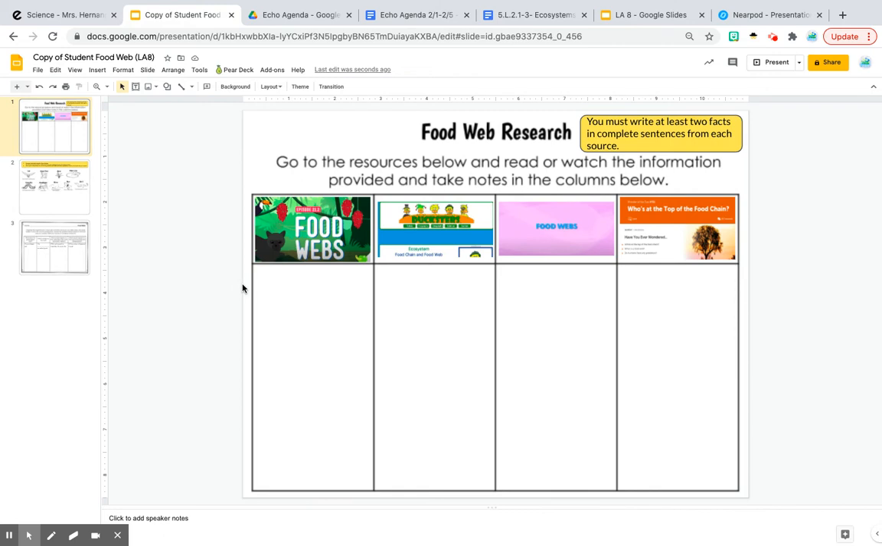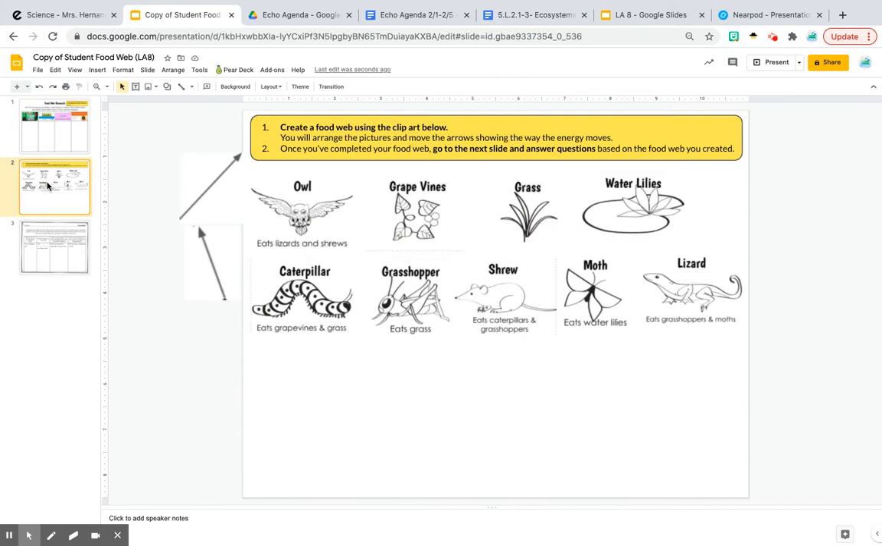Then, after you have typed 2 complete sentences from each source, you are then going to create a food web using the clip art below. You will arrange the pictures and move the arrows showing the way in which the energy moves. Once you've completed your food web, go to the next slide and answer the questions based on the food web that you've created. So the first thing you're going to do is you've got to remember that all of the energy from the food web starts with your producers. So you've got to find the starting point for your food web first.